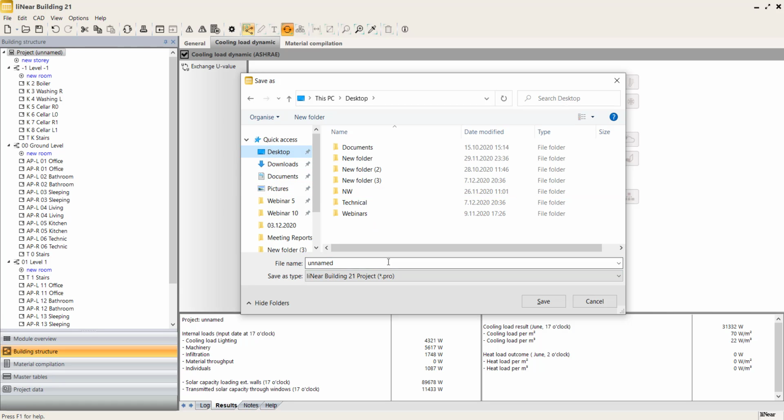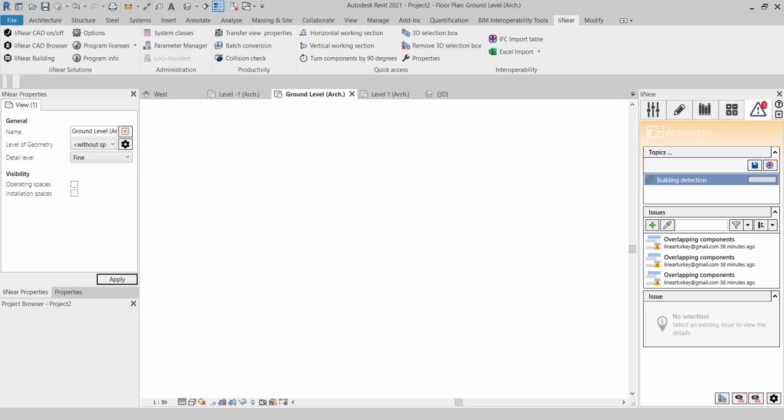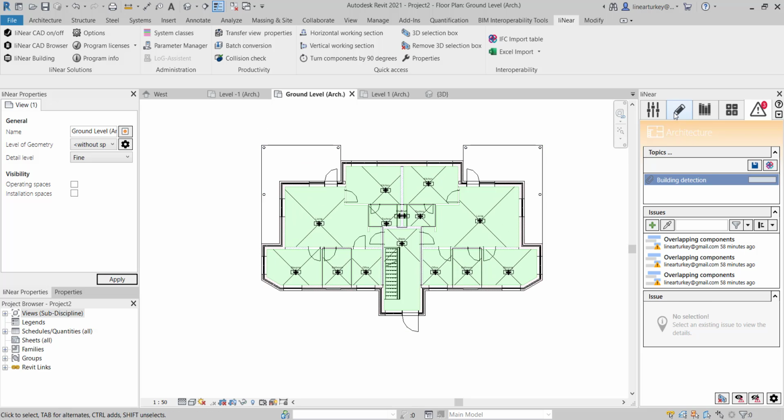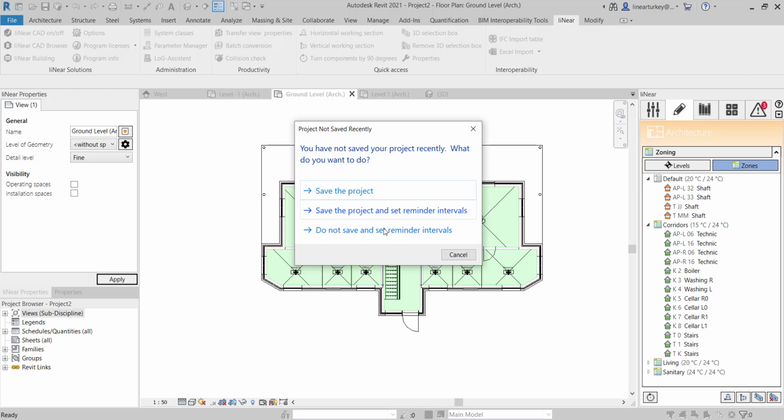We need to save it. Let's save it unnamed. Now we transferred this data to here.